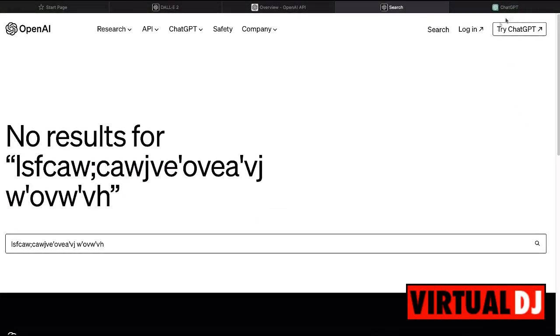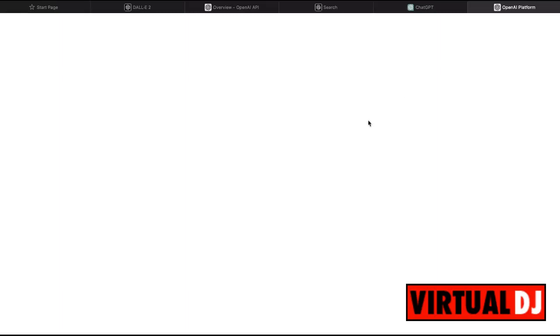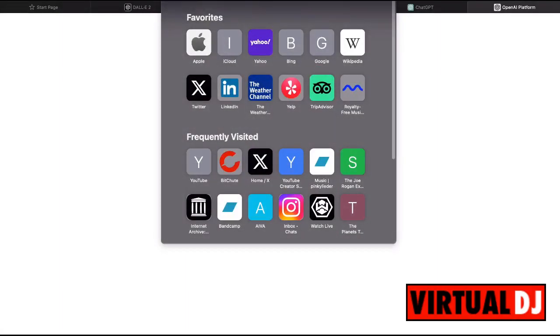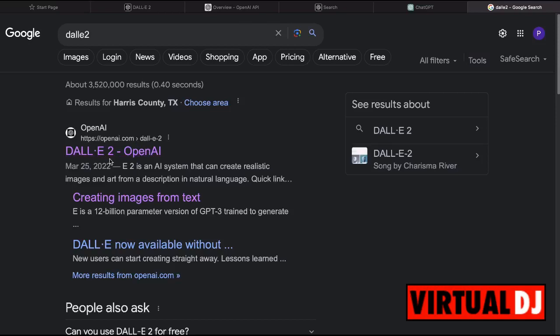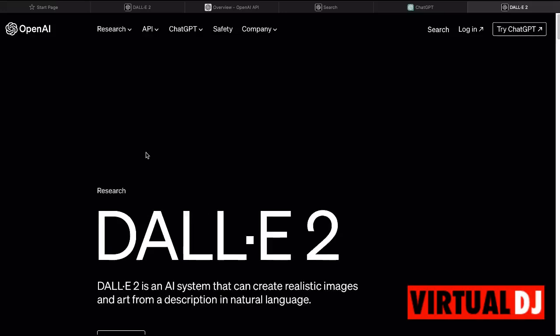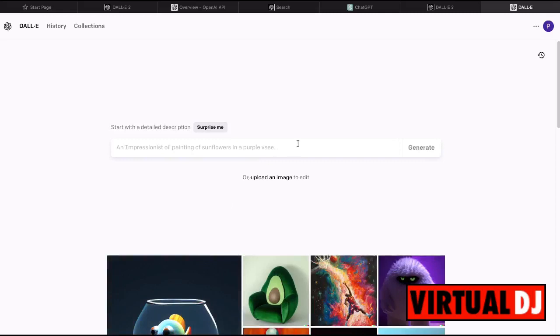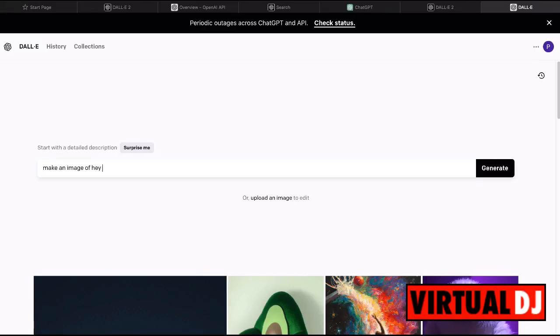No results. No results. Open AI Dolly 2. You'll get there. Keep trying. Try Dolly 2. We'll hit the try button. Who needs a try button? Make an image of a green. Hey Siri, the Siri.